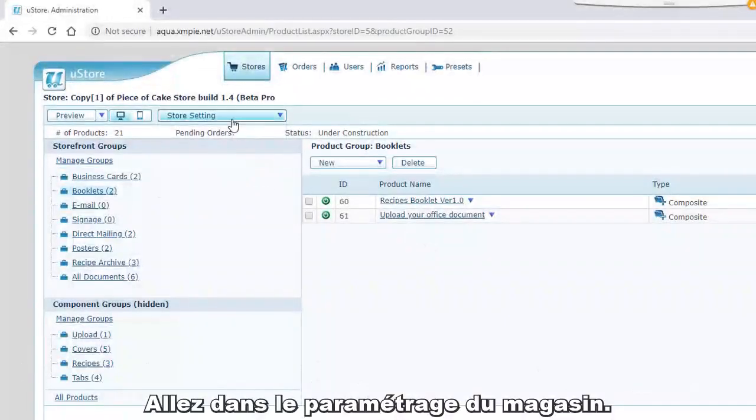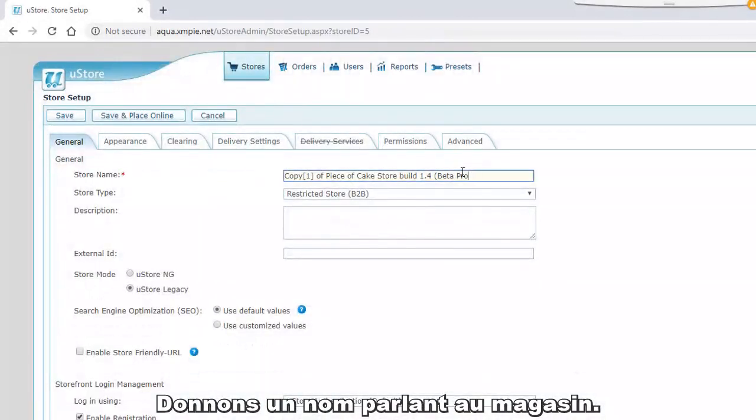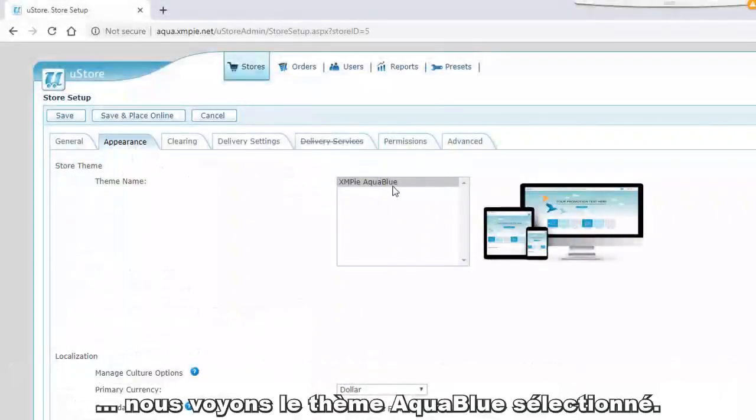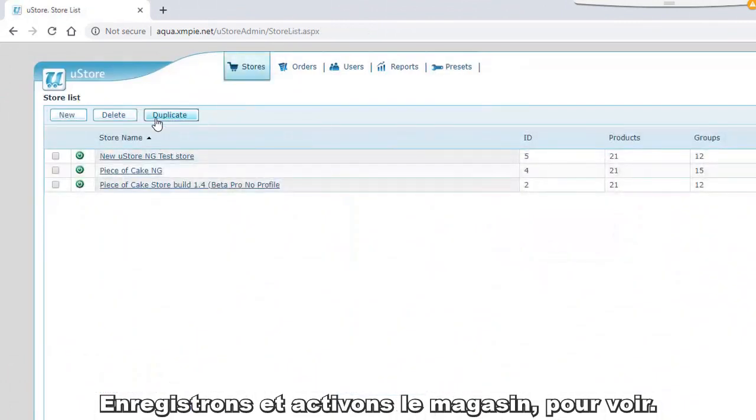Enter the store setup. First, I will make a more descriptive store name. Set the store to use the new uStore NG themes, and on the Appearance tab, you will see the new aqua blue theme is selected. Save and place the store online, and let's preview.